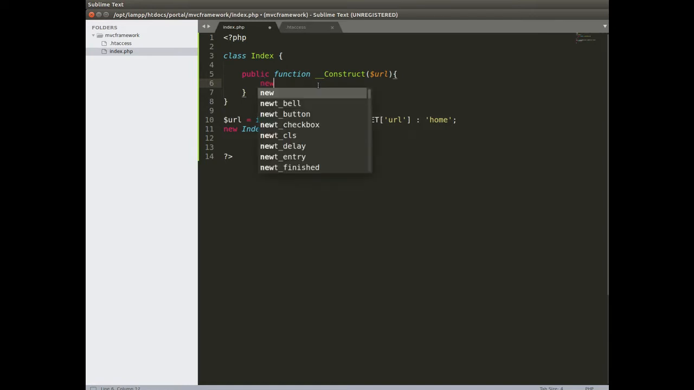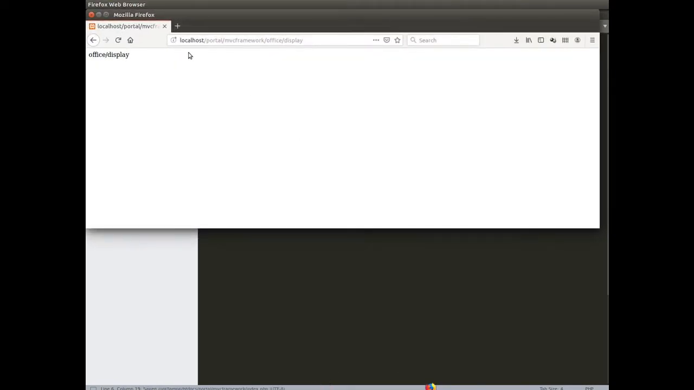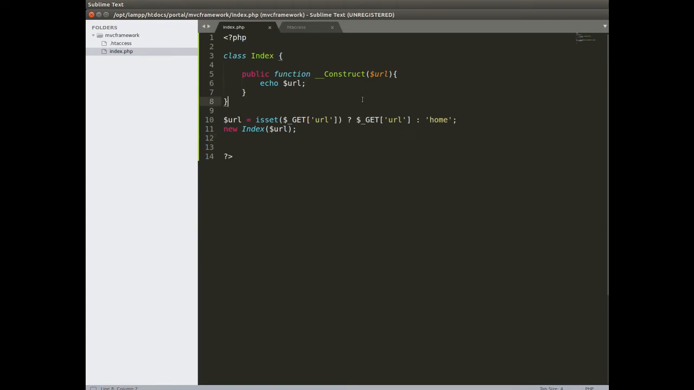Then we'll pass the URL. Then here we receive the URL, and we'll try to echo it to see if everything is correct. So echo the URL, and we'll try to display this one. Okay, so that's what we can see. Everything is good.